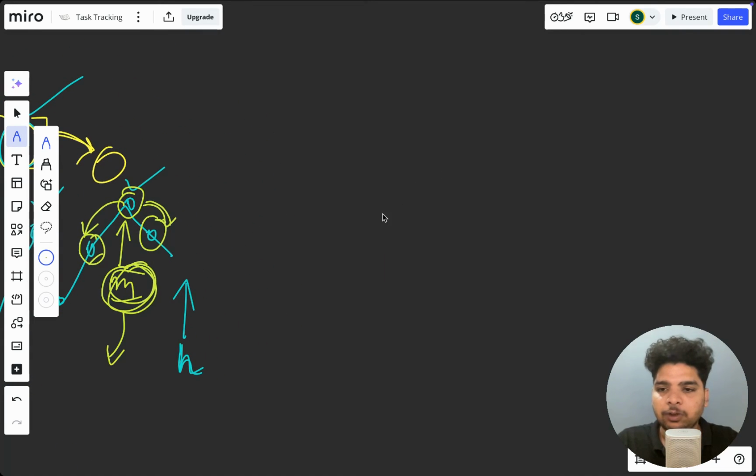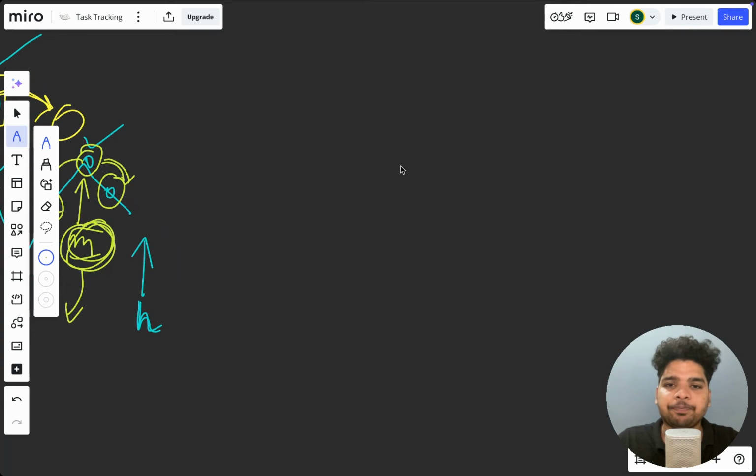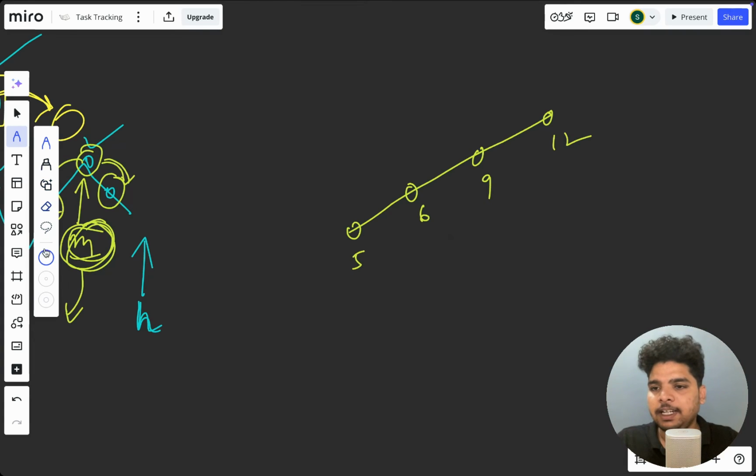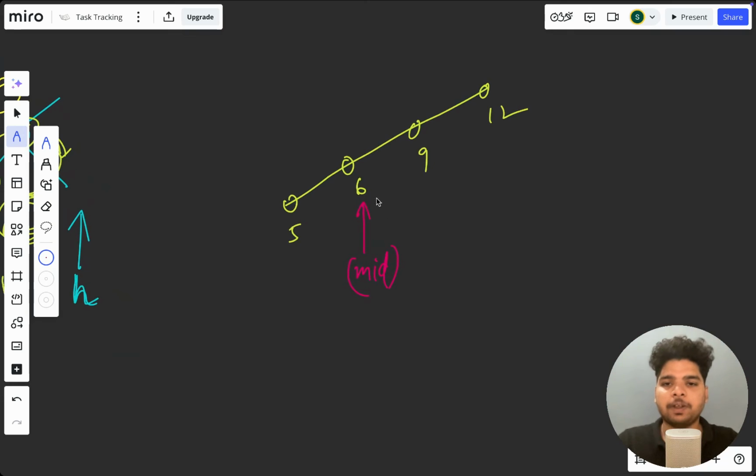But if that node is not such a mid node, let's say our array is like this. These are some elements: let's say this is 5, this is 6, this is 9, and this is 12, right? And let's say our mid node is this node. Now the left of the mid node, is this less than mid? Yes, it is less than mid. But the right node of this mid node, is this less than mid? No, right?